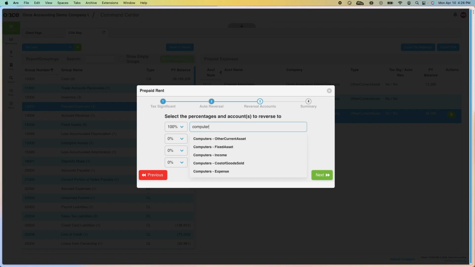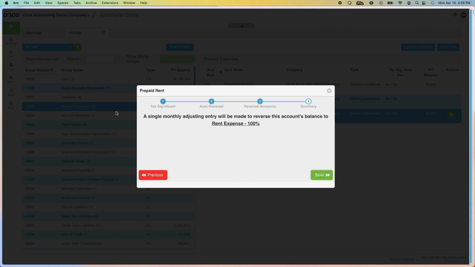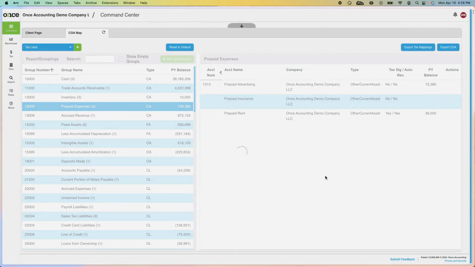So for your client chart of accounts, if you're not sure where it needs to go, for purposes like this, we have all of the account types brought in: computers and other current assets, fixed assets, income, cost of goods sold. We've brought in all the account types. Now, obviously, this is rent, so it's not going to go into a computers bucket. So we're going to look for rent expense. And we can see here, rent expense. By hitting next, here's a summary. A single monthly adjusting entry will be made to reverse this account's balance into rent expense 100%. We can hit save.